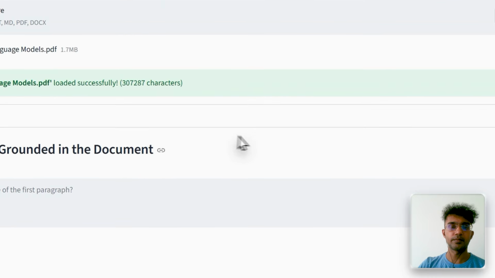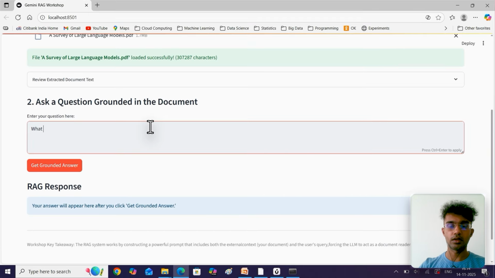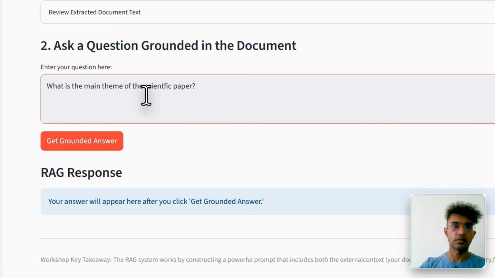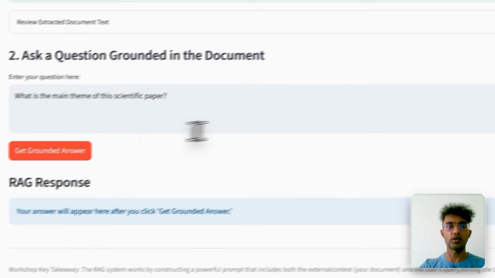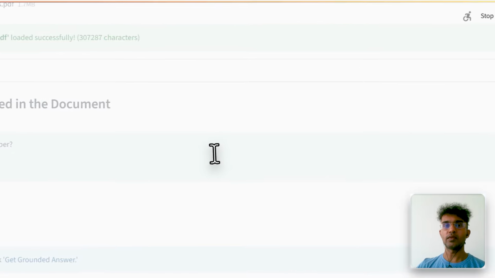So I close this, and now I'm going to ask a question to the RAG, like saying, what is the main theme of this scientific paper? So let's see what it gives. Let's click on get grounded answer, and then let's wait for the response.